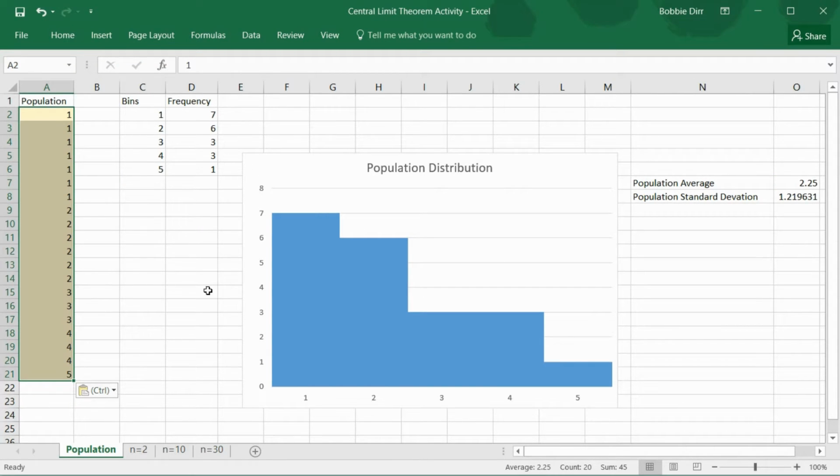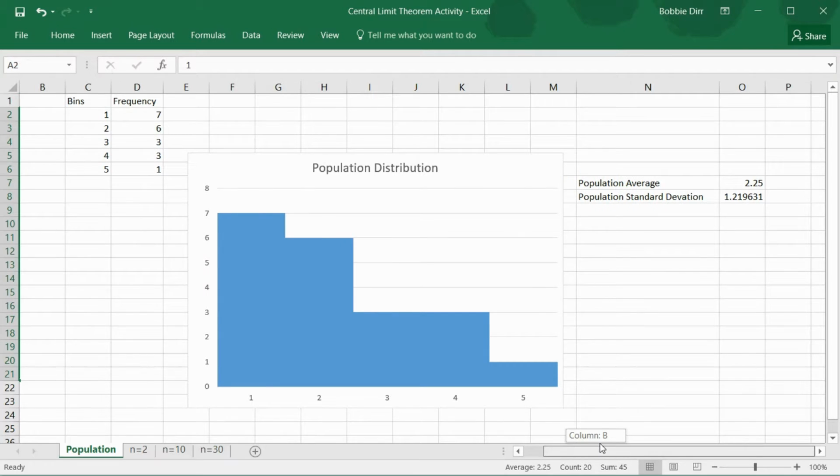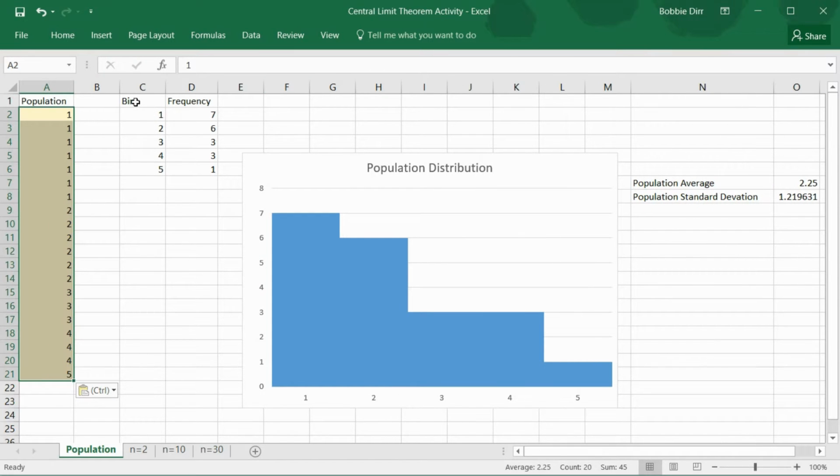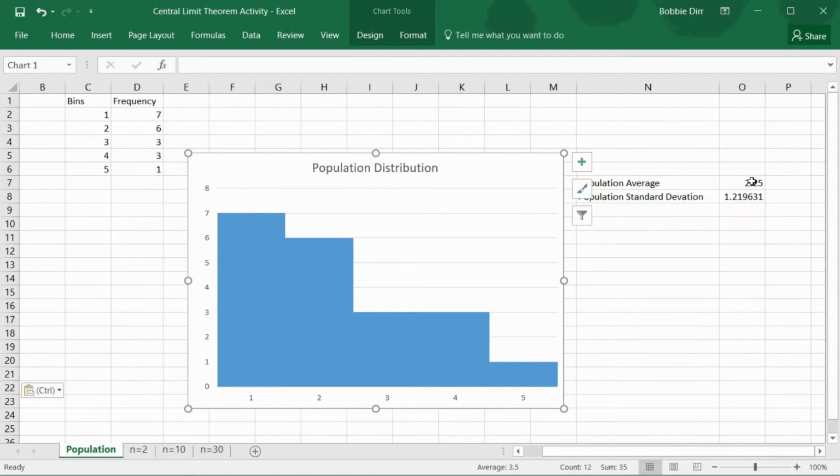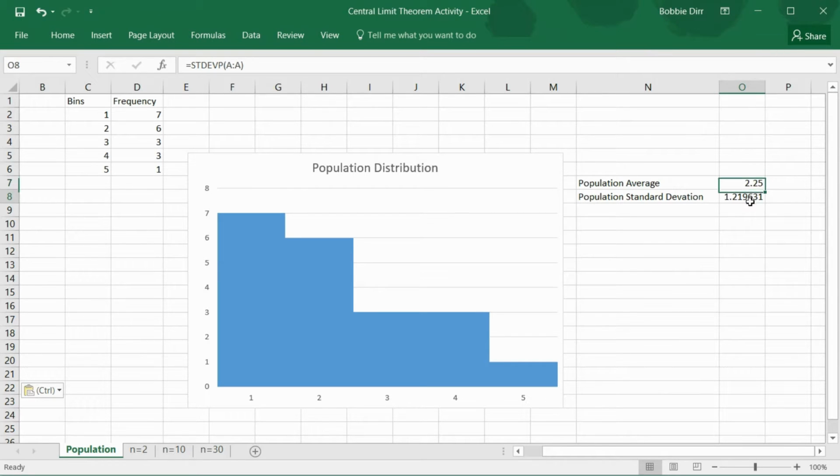And voila, you can see that we get a population distribution histogram that goes ahead and pops up here. We can see that we have the bins and the frequency, so we have a frequency table, and from that frequency table, the histogram is made. And then automatically we get the average and the standard deviation.